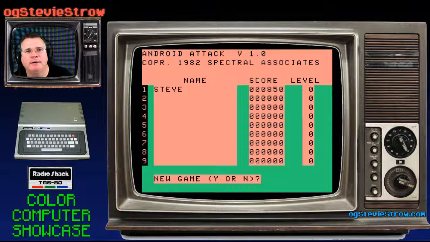Now I died. There you go. So there you have it, and there's your high score table. Android Attack. Copyright 1982 from Spectral Associates. Spectral Associates made a lot of pretty cool games for this computer, and I racked up a whopping, amazing 850 points. Go me. Woohoo!